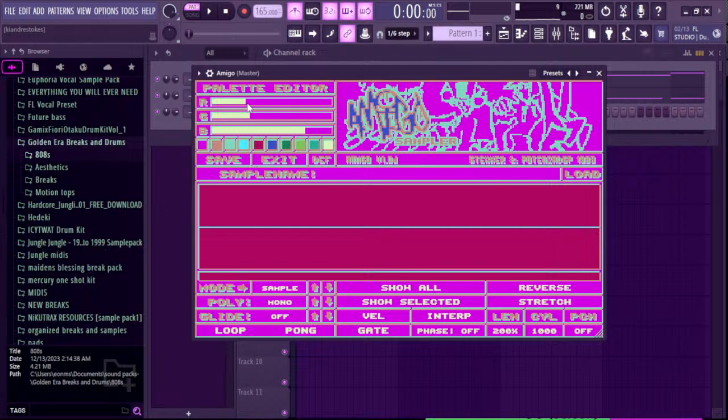Palette color. You can literally just play around with it. Make it your own color, make it your own style. I'm going to keep it at pink. But this is Amigo Sampler.